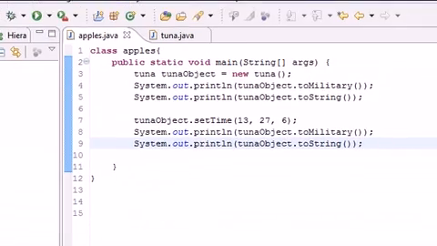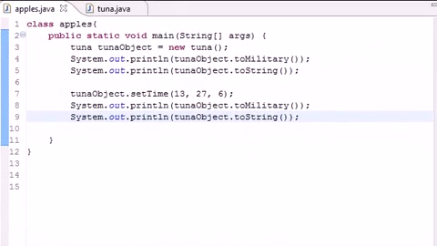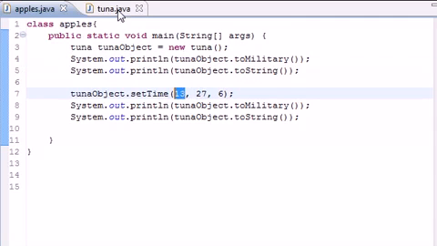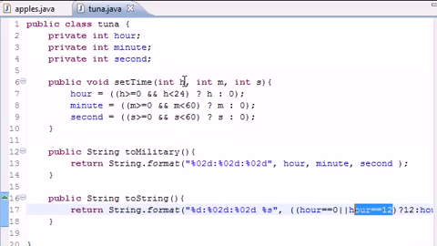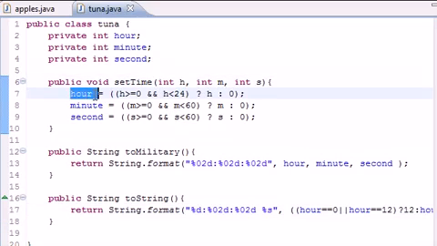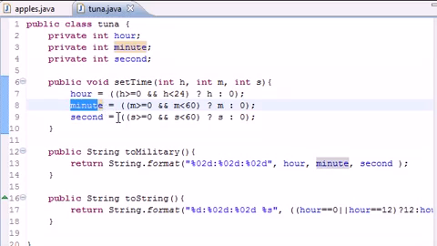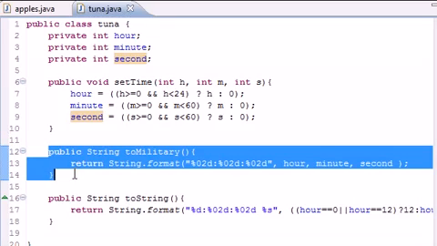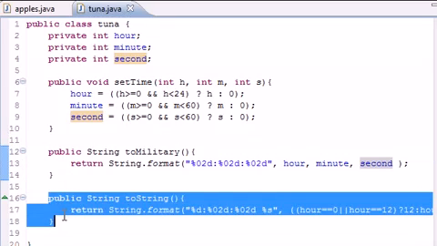So that is how you use it. Here, let me recap this one more time. What we did is we pretty much just outputted the defaults on the screen. Then we called set time, passing the parameters 13, 27, and 6. So that took 13 and stored it as hours. What was the next one? 27, and stored it for minutes, and 6 and stored it for seconds. It outputted that in our military format, and then it outputted that in our regular string format. So that is your basics of your time class right there.